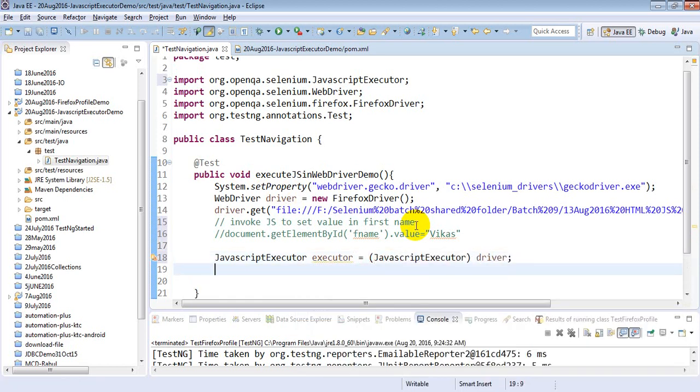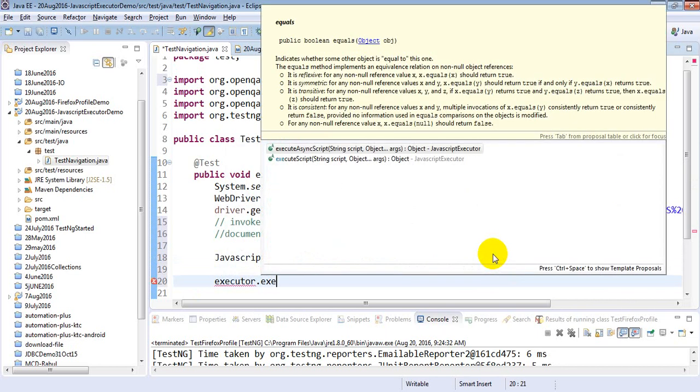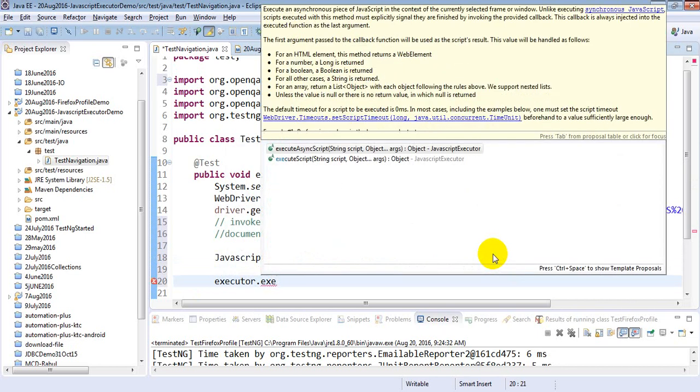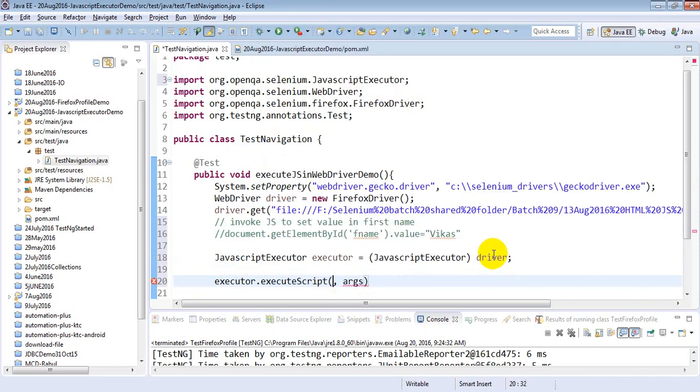JavaScriptExecutor. In the last session, I think, I already gave you an explanation on this line, right? See, this driver is the object of what class? It is the object of Firefox driver. And the Firefox driver class also implements JavaScriptExecutor. So the same object is also implementing JavaScriptExecutor, so I am referring to the same object as a JavaScriptExecutor reference. So this is allowed. And on this executor, I will call a method, executeScript. Pass on the script.